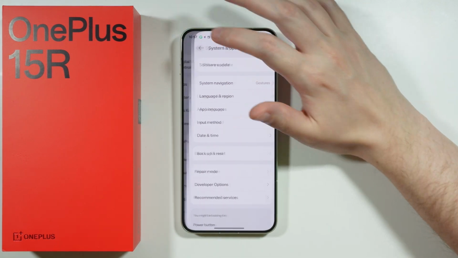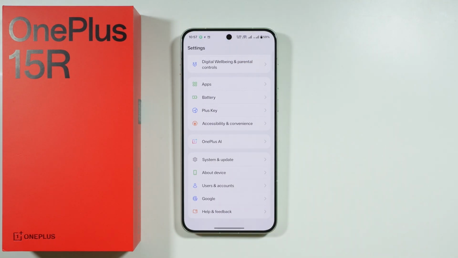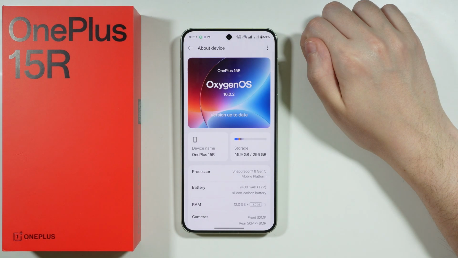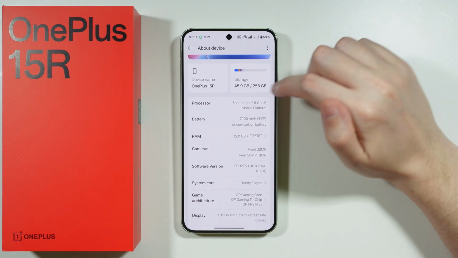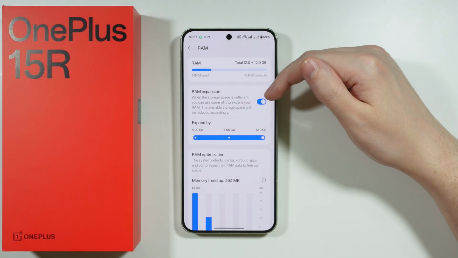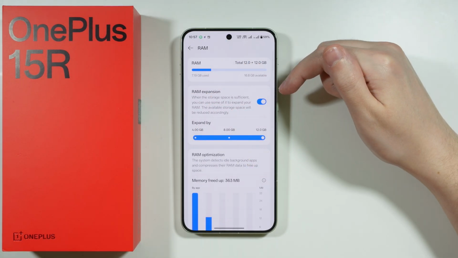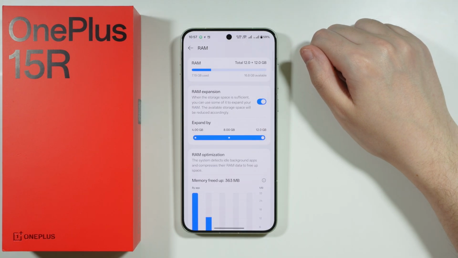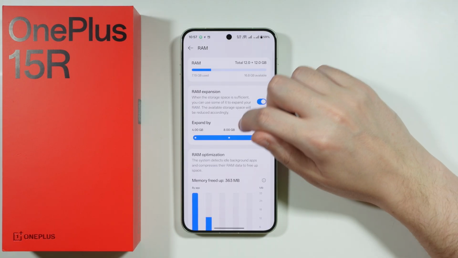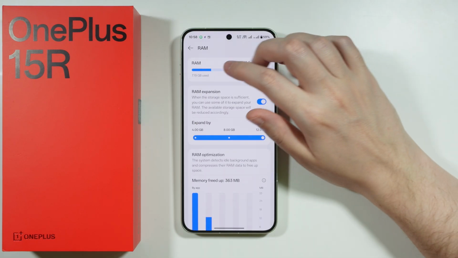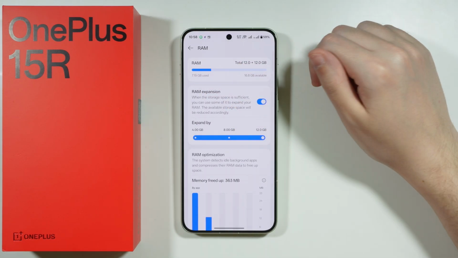Now, another thing that is worth also mentioning is the RAM boost. So we're gonna go to the About device over here in settings, and then you want to tap on RAM. Over here we can find the RAM expansion, so you can of course make sure that it is enabled, and you can go ahead and choose, for example, 12 gigabytes of additional RAM, and that might be useful to have on your phone.